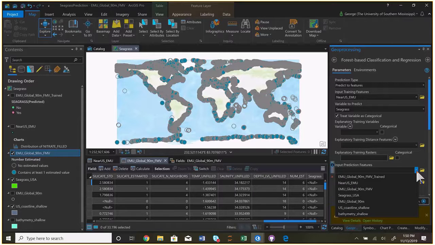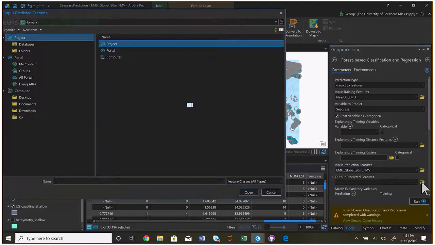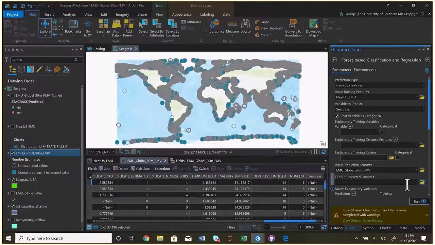So what do we need to do for our predicted features? What do those need to be? Those need to be the EMU global FMV data. That's the data that has the same fields in it. So your features need to have the same fields in it. Okay. And then you can tell it where you want it to be saved. I'm just going to call this EMU global underscore FMV underscore trained, which is what I called it.